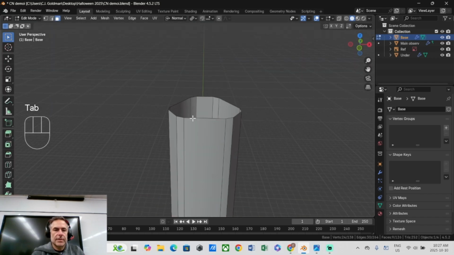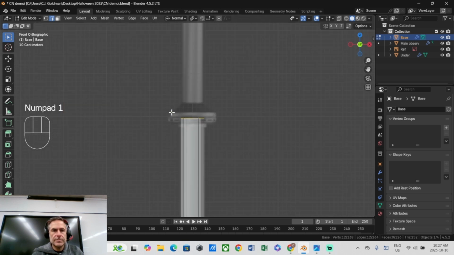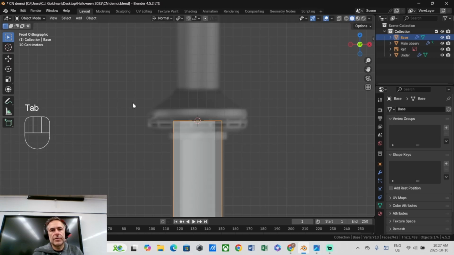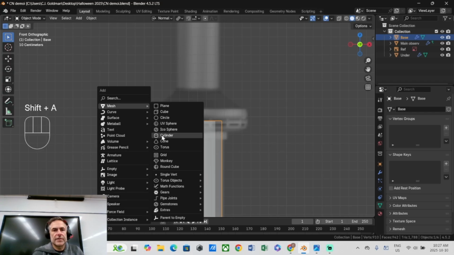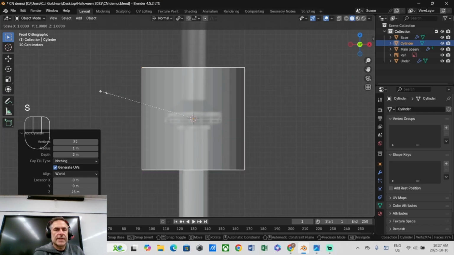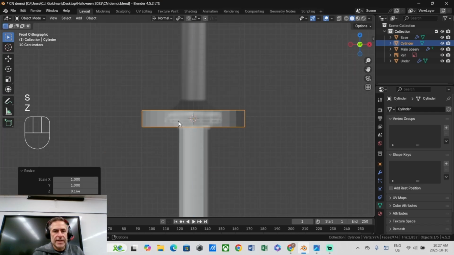Tab, and do the same trick as before. Select that top edge and bring the cursor to the top edge by doing Shift S2. And now when we add this cylinder, it will be in the right place. Get out of edit mode. Now we're in object mode. Shift A, add the cylinder, and it's the exact same settings as before, so you don't need to do anything. Press SZ to scale it way on the Z axis.